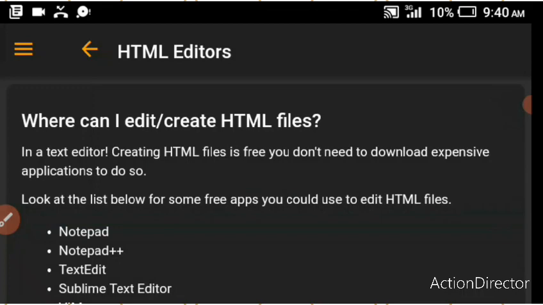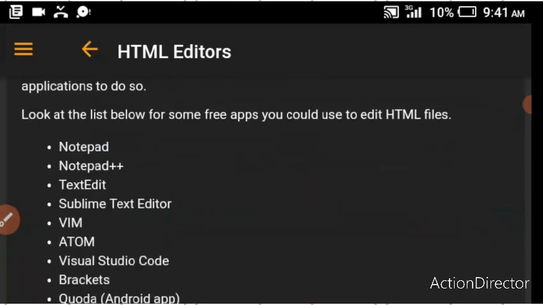Today I'm going to be telling you where you can edit or create HTML files. There are lots of places, like a text editor, that can be used to create an HTML file. There is a list of some down here, so let me read the list out.